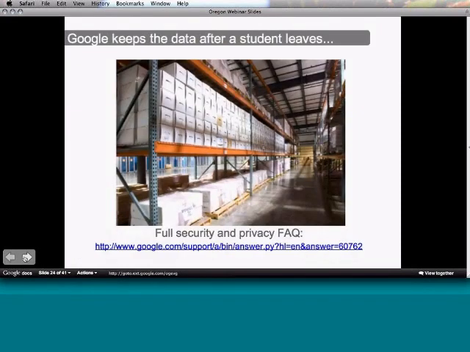Another issue that we often address is what happens to the data after a student leaves. You can see our full security and privacy FAQs at the website below, and we will send out that link with the material. Google does not keep your data after a student leaves. The way we interpret things is that the user owns the data, and we own the infrastructure. When a student deletes their data, it's gone forever, and when you delete a student's account, the data is gone with it. We don't keep a student's data, and we don't use that data for any purposes.